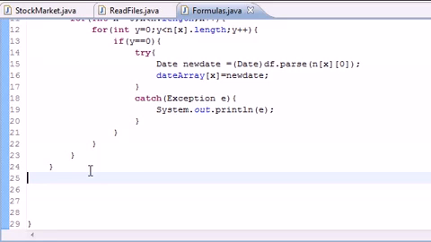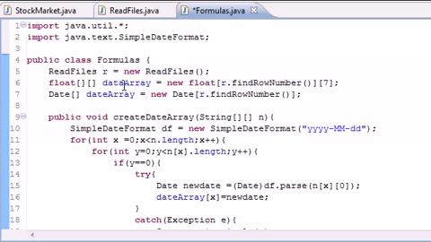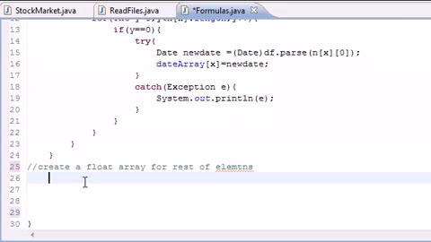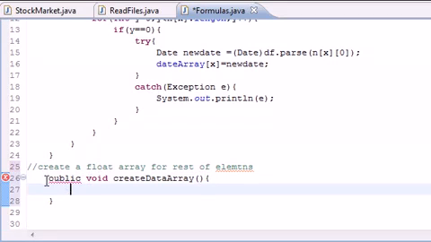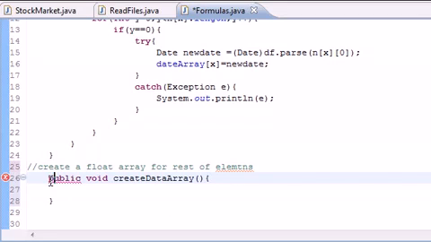Remember, we can't work with them right now because they're strings, and we can't do math on strings. We can only do it with a float, int, double, something like that. So let's make a comment: create a float array for rest of elements. We already created this array called data array, and all we're going to be doing in this method is populating it. So let's make a method called public void create data array. Make sure to spell that right. It's pretty important. And instead of void, make sure you put public right there.